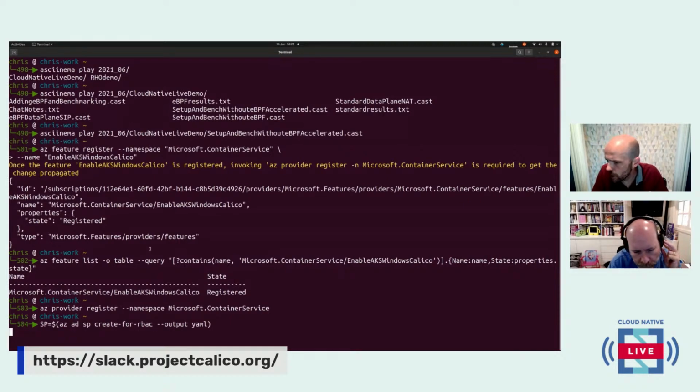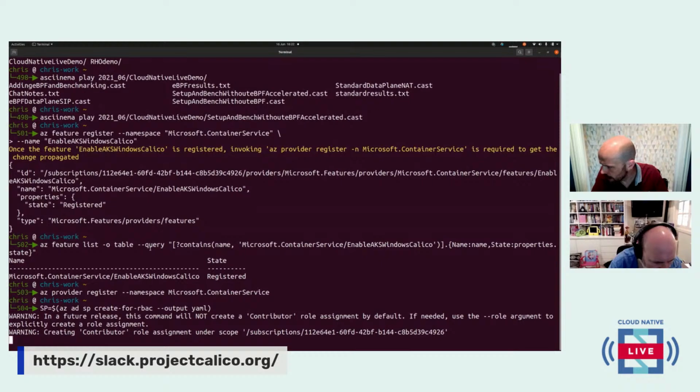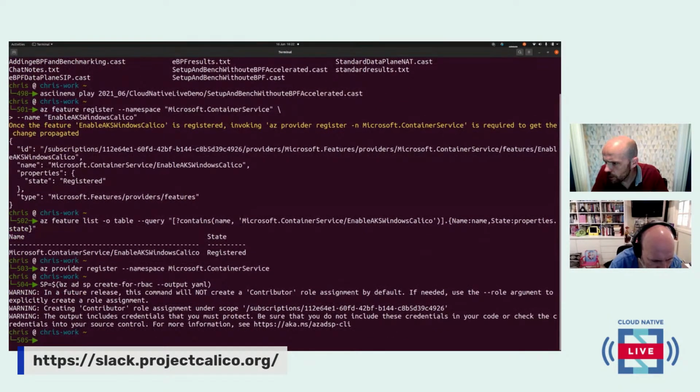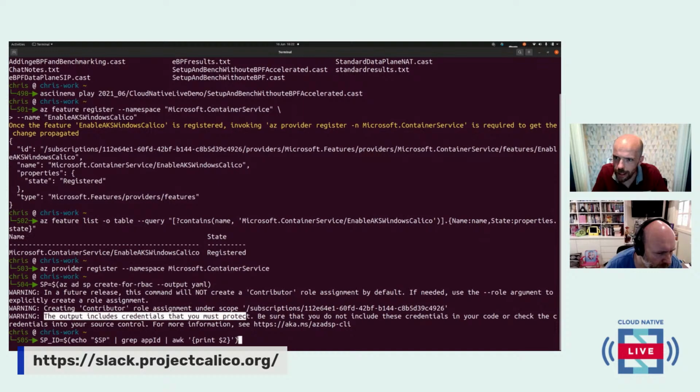Okay, so now we can actually start doing the real work of deploying an Azure cluster. So the first thing I do is I use the Azure CLI again, and I create a service principal, which is an identity for the service to run as, essentially. So once I've done that, I've stored the service principal in a variable called SP. And the reason I've done that is because the output contains credentials. So I don't want to share those credentials with the internet right now.